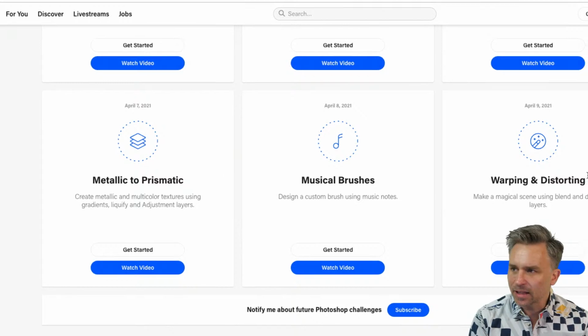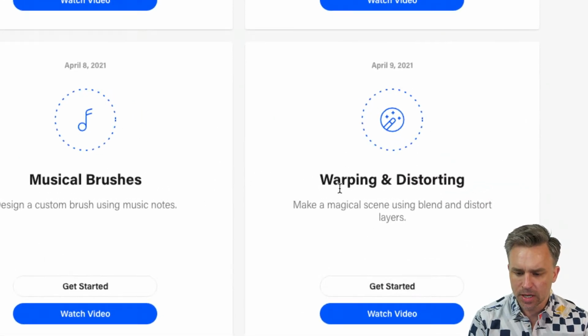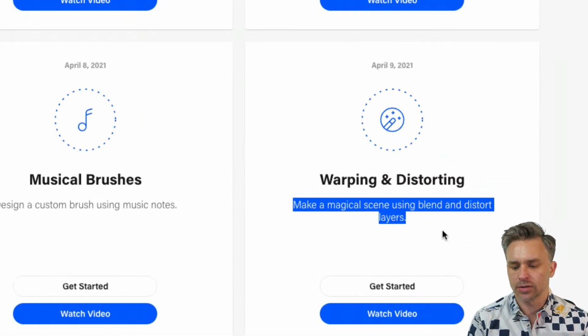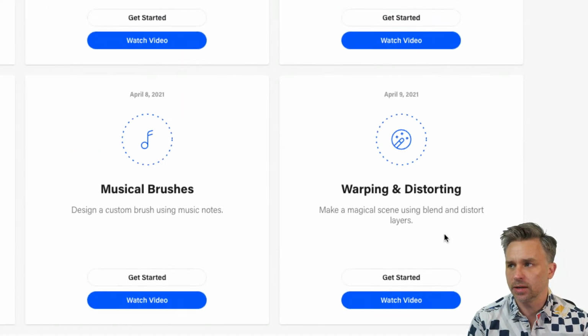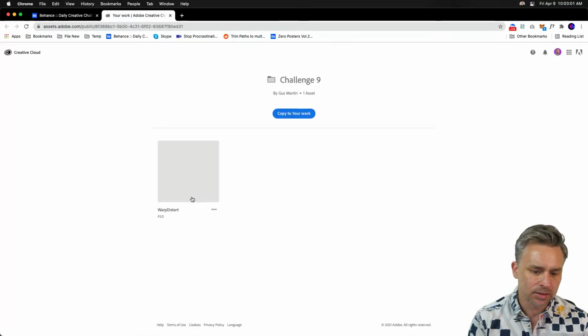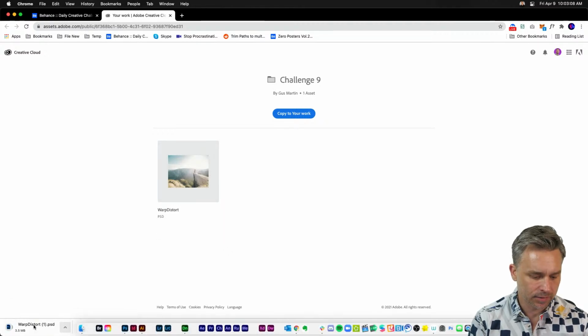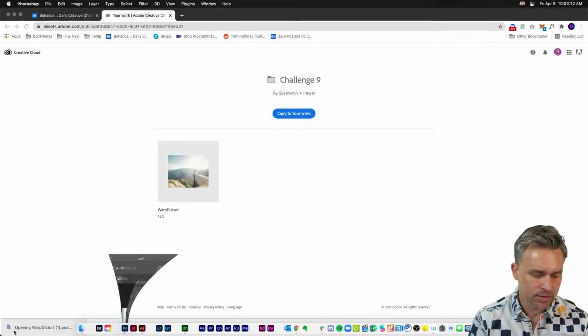We did some metallic. We did so many things. Musical brushes. Warping and distorting. So we make a magical scene by blending and distorting layers. So go ahead and click that getting started. You will actually be able to access that file, as you can see right here. And I can go ahead and download it again, just so we have it. But it has a couple different layers in there. Let's open it up.